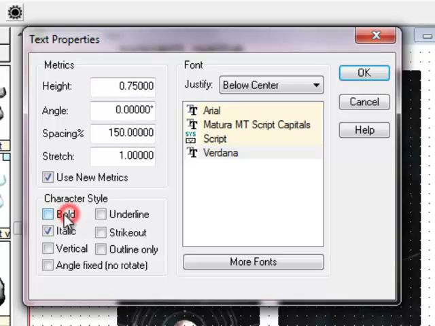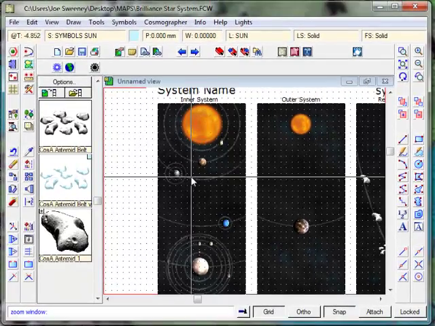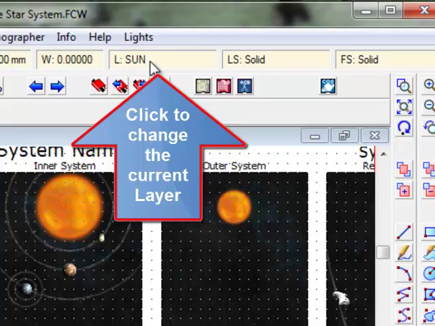I'm also going to make sure that I've got my bold and my italics turned on, and a font which I like here. So I'm going to click on OK. That's all looking good for me. The next thing I want to do is make sure that my text goes down onto the appropriate layers and sheets. Remember, layers are up here, and currently the layer that we've got selected is Sun.